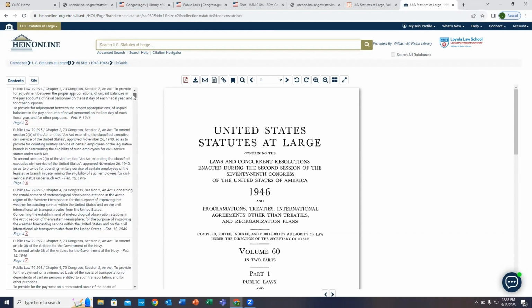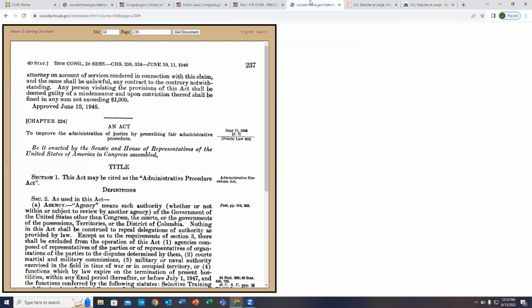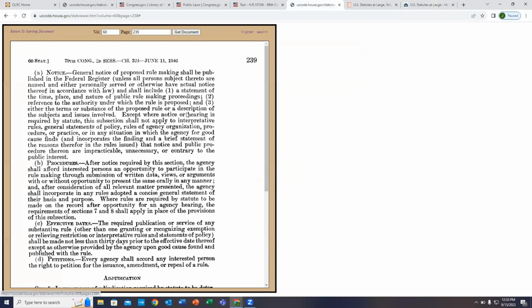You can page down and find the appropriate chapter, which we know we're looking for from the individual stats page. We first found our rulemaking statute here. That's chapter 324 from 1946, volume 60 of the statutes at large. And if we hadn't gone back and searched for the beginning of the statute, if we didn't know where it was, we're just here on the section that we're interested in. This page still gives us enough information to know what we're going to look for. Volume 60 of the statutes at large, chapter 324 is the statute that we want.